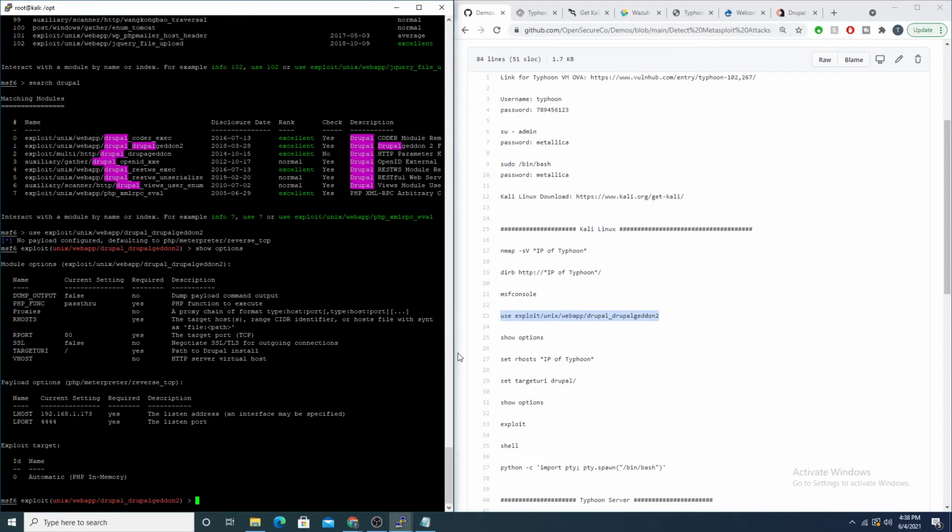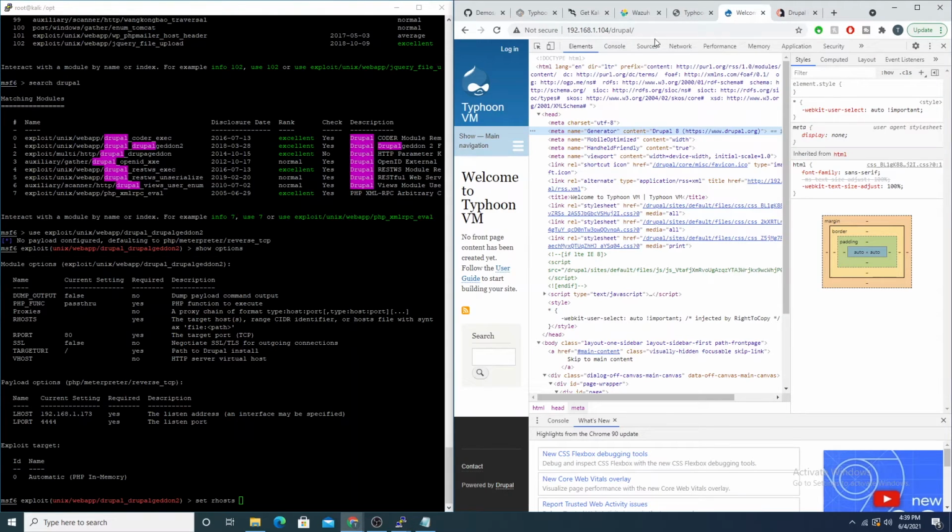And here we can see all of the options that we can set during this, right? So we'll need to make a few tweaks here. You see our LHOST, which is the host of the Kali Linux box, right? And then the port that will listen for a reverse shell back on. And then we need to specify the RHOST, which will be the remote host, in our case the Typhoon box, and then we'll also need to change the target URI. So show options gives us that. I will set the RHOST. That'll be the IP address of my Drupal box.